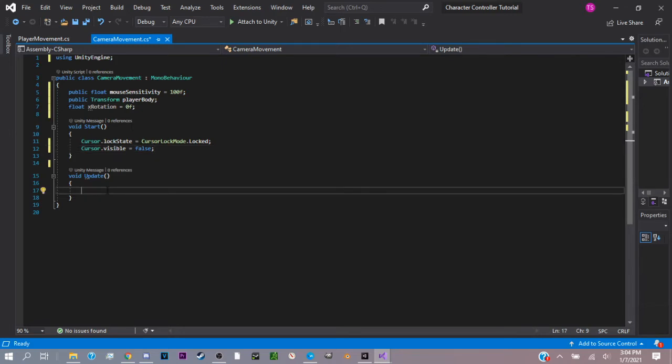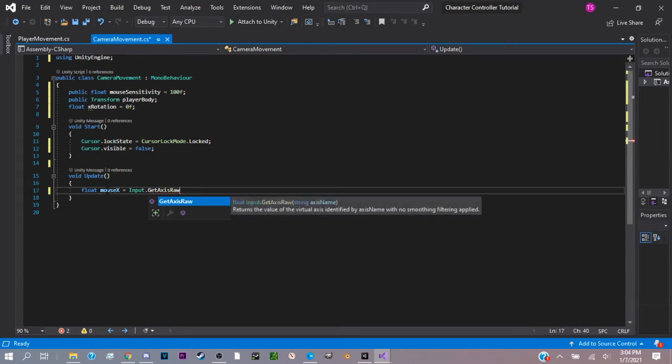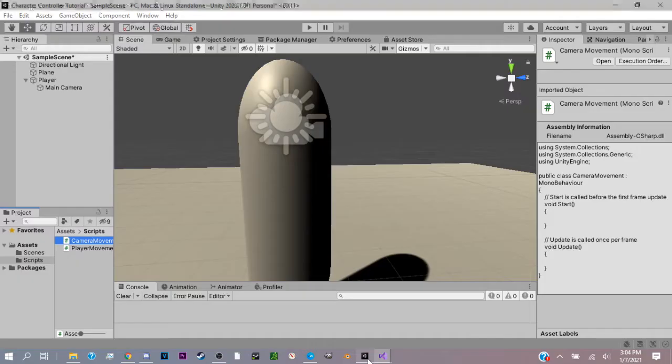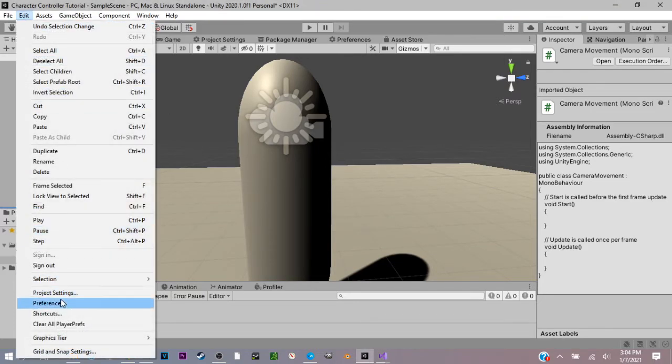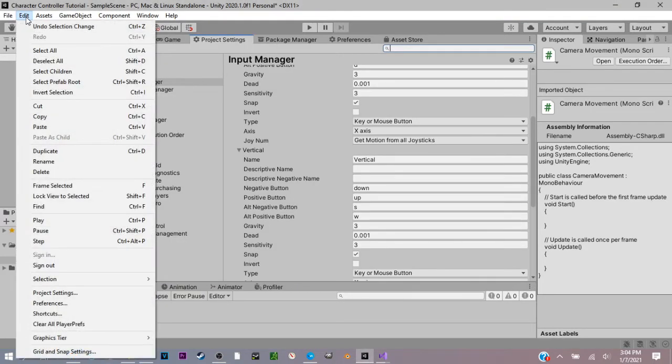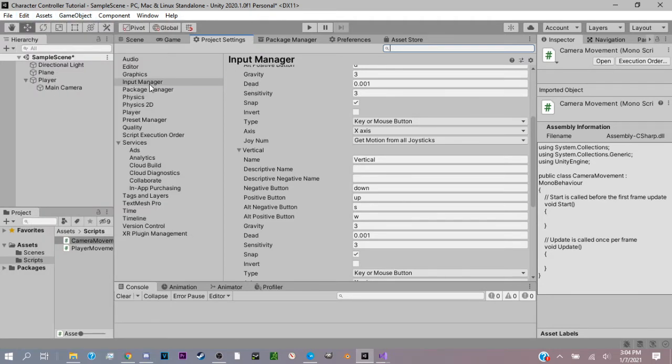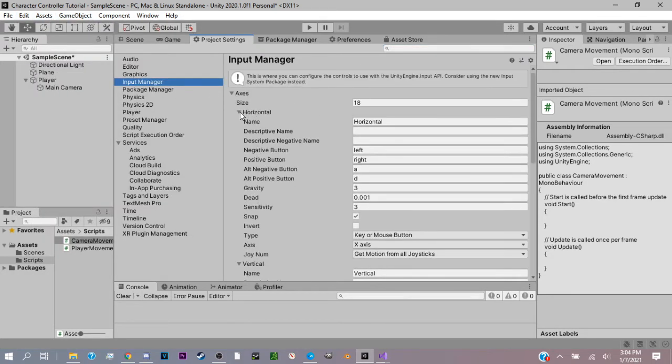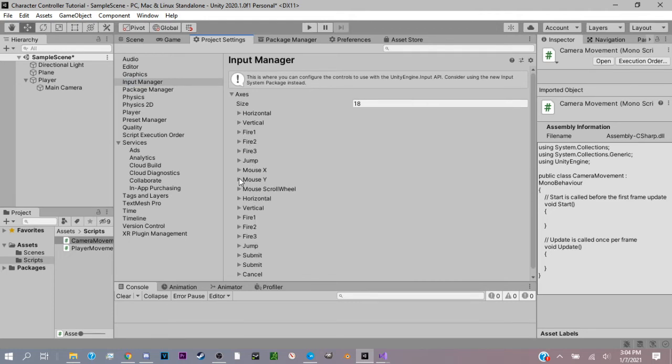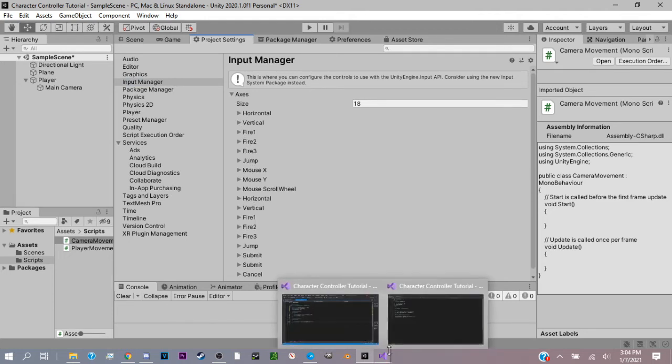Next, we're going to be doing everything else in the Update function. We're going to do a float mouseX equal to Input.GetAxisRaw. If we don't do raw, then it won't feel smooth when turning the camera around. We're going to do Mouse X, which I've shown before is inside of the project settings. Yeah, no, never mind. It is in Project Settings, Input Manager, and if I bring this down, Mouse X and Mouse Y are here. That's what we're going to be using.